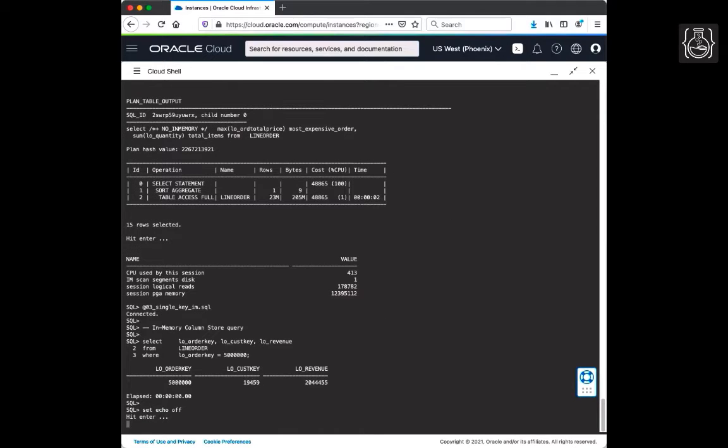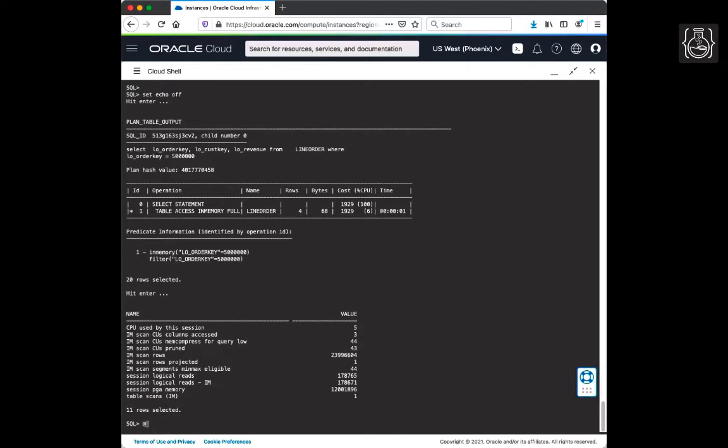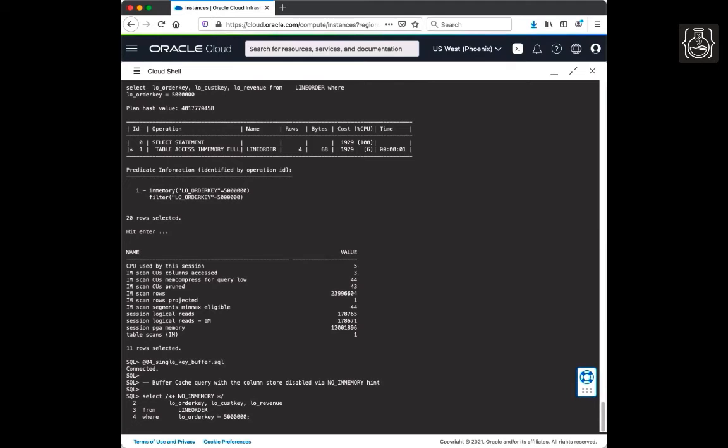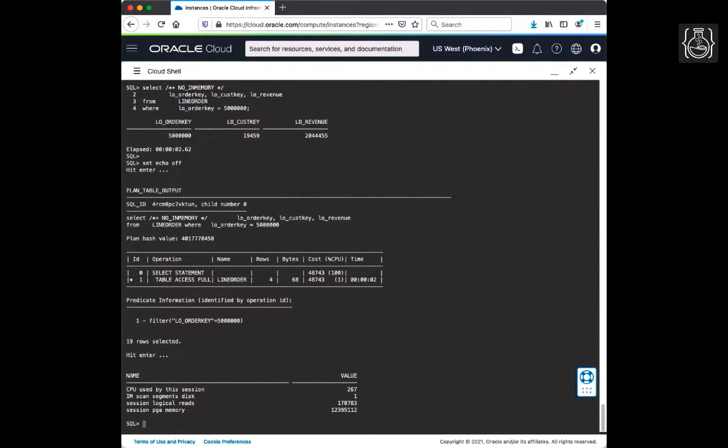Okay, let's look at a specific order based on the order key. I'll run my select statement. Let's see if an index would improve performance at the same level as using the IM column store. There's a parameter called optimizer_use_invisible_indexes that we are going to use to compare the performance. So let's run the query.